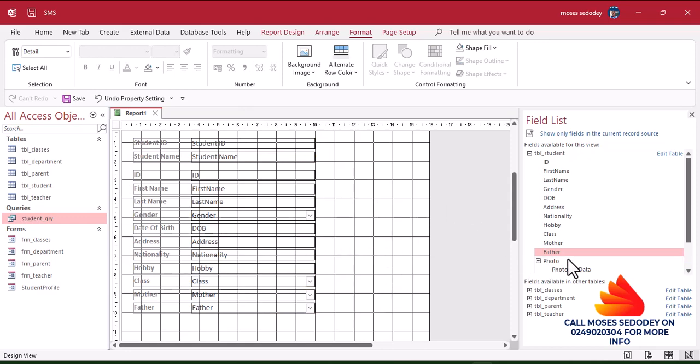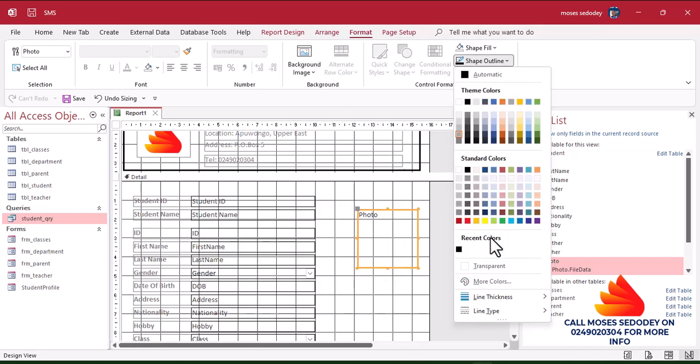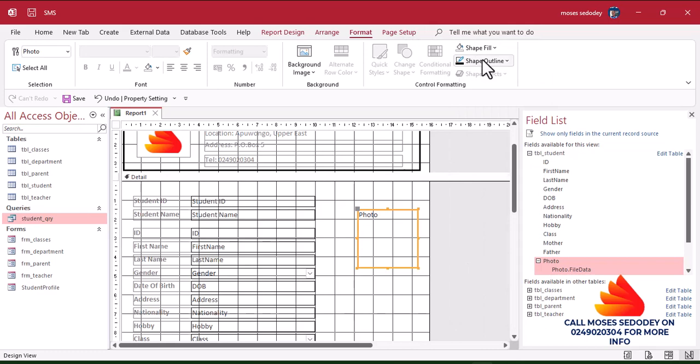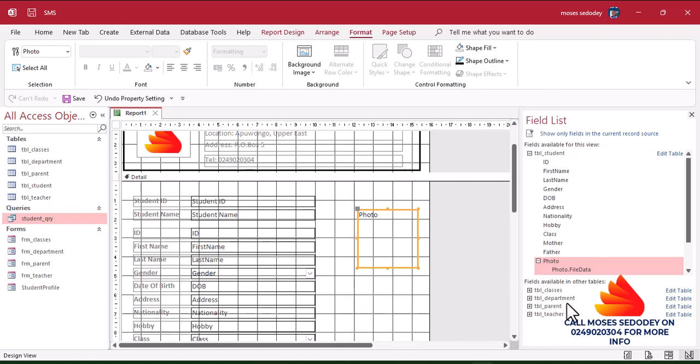So let's add the picture. Take the picture. This one you don't need this again. You can delete it. So delete. Let's resize it. So go to the shape outline, give it a black color, and the outline should be, the thickness should be this.